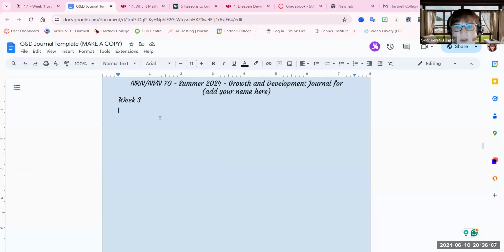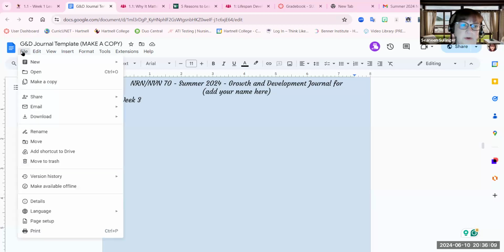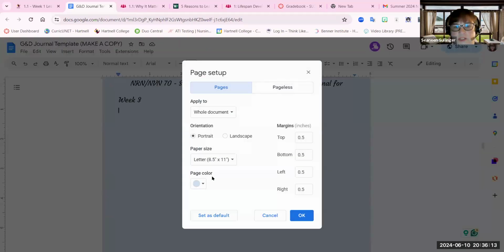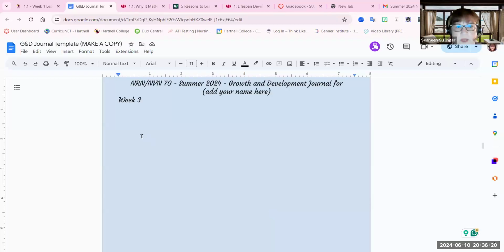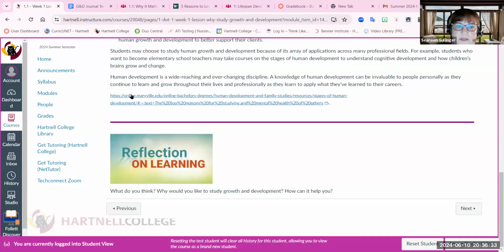If you want to change the color of your paper, you go to File, you can go to Page Setup, and you can change the page color here if you want. You can make it landscape. You can add pictures, you can add links, whatever you want. It's kind of like a study guide as well, as you journey through the course. And so that's what you'll see at the end of each lesson.